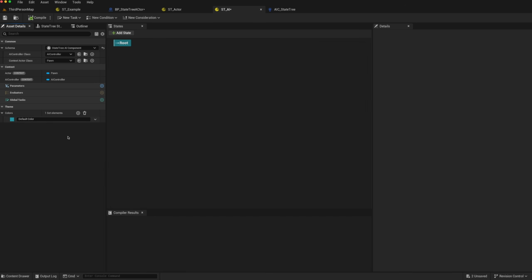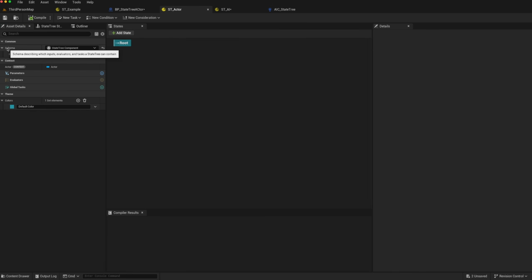When we open our two state trees, we see that they are superficially very similar. So this is the state tree AI using the state tree AI component, and this is the actor version. The difference comes in the actual schema. So we had to choose a schema when we created our state tree, and then we added that to a component that corresponded to that schema on an actor or an AI controller.